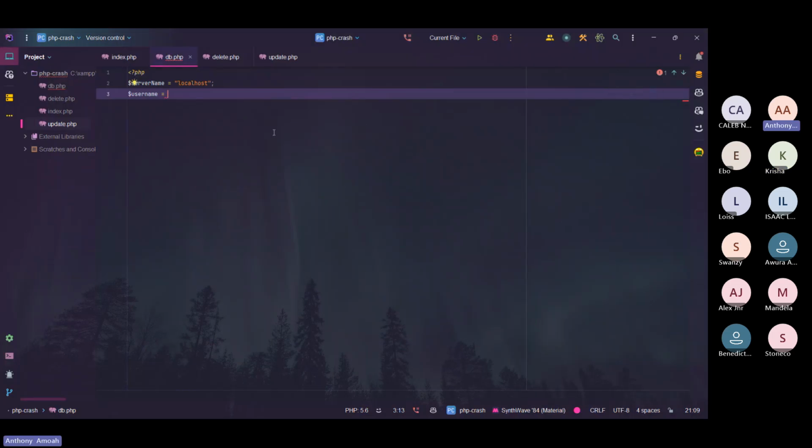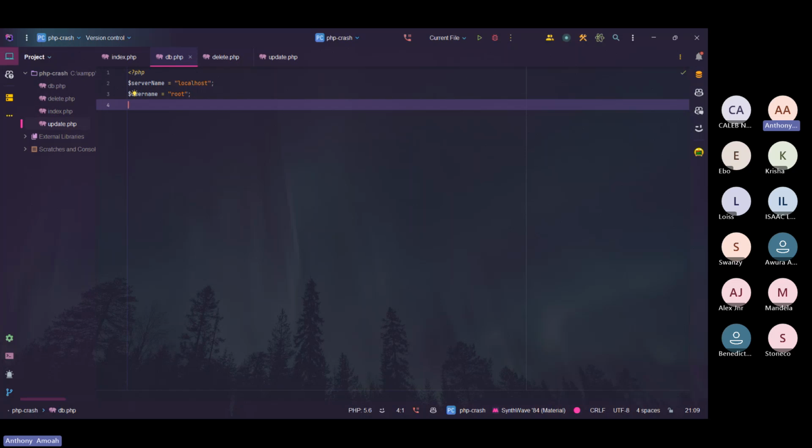So the username of my database. My database has a username of root. When I was installing it, they asked me for the username, and I just said root. I currently have no password, so I don't need a password. If you have a password whilst you are installing your XAMPP and they asked you for a password and you inputted one, you put the password here. Mine has no password.